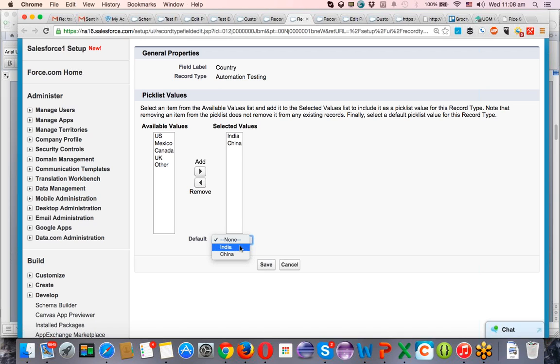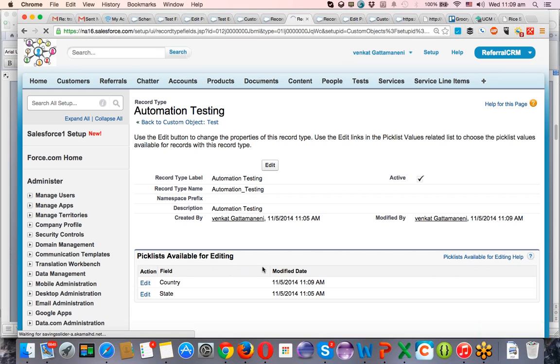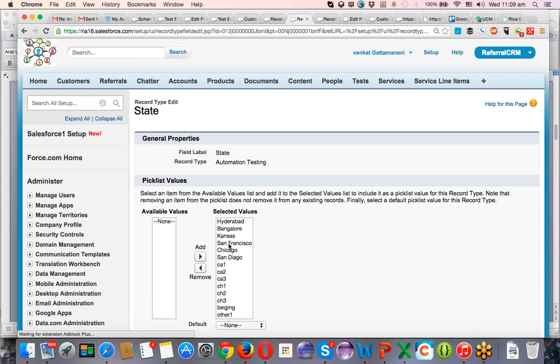I'm clicking on India as the India. Oh, sorry, India and Canada. I will take China out of this list, and I'm clicking India as the default value here. India.